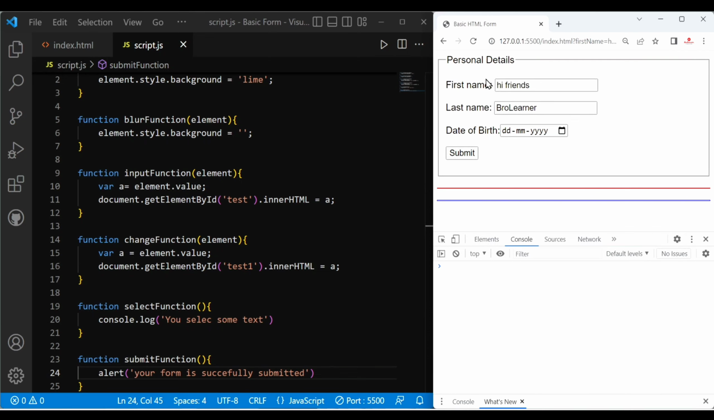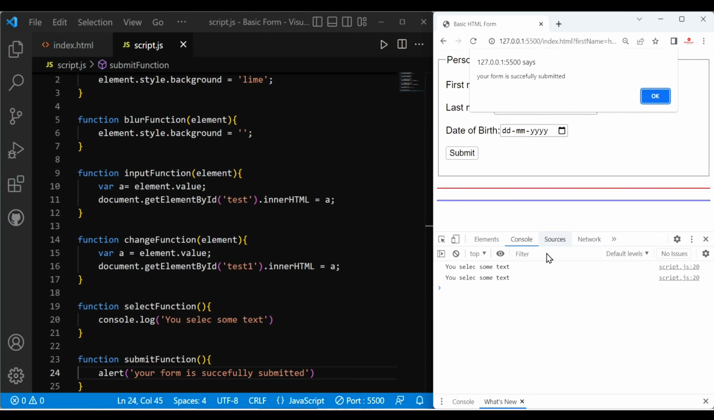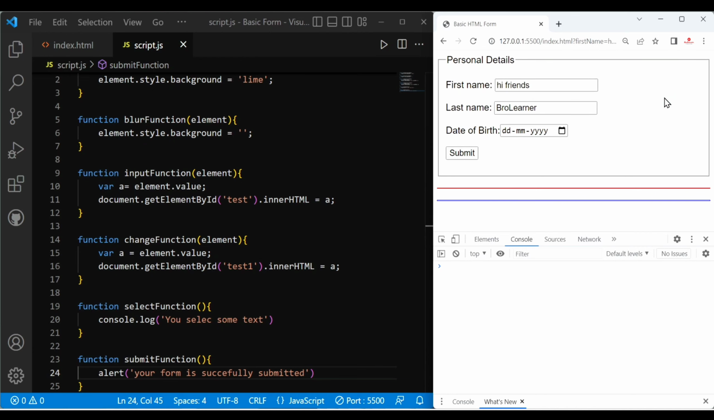Okay, when you provide console, by default it refreshes. When you click submit, it refreshes the browser. For example, when I click, you can see we have in the console you selected some text. When I click here, you can see it holds for the alert, but when I click here, you can see the text on the console is gone. So that is why we have to provide alert.